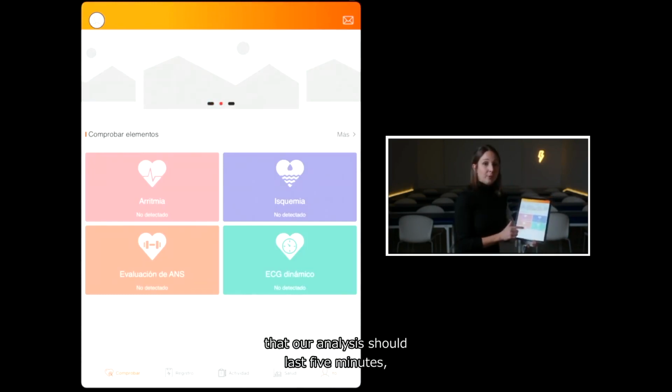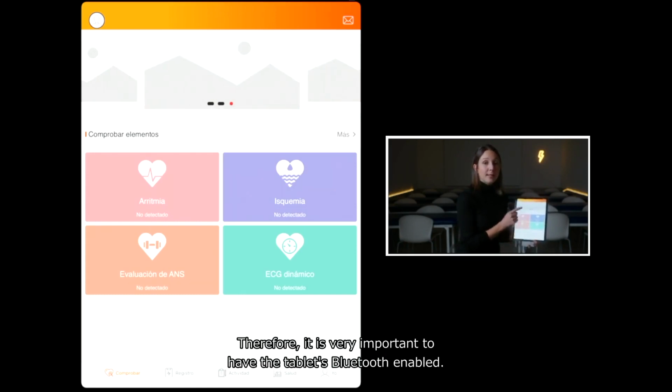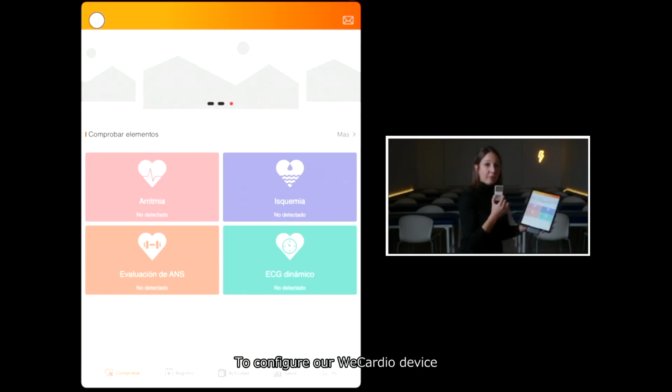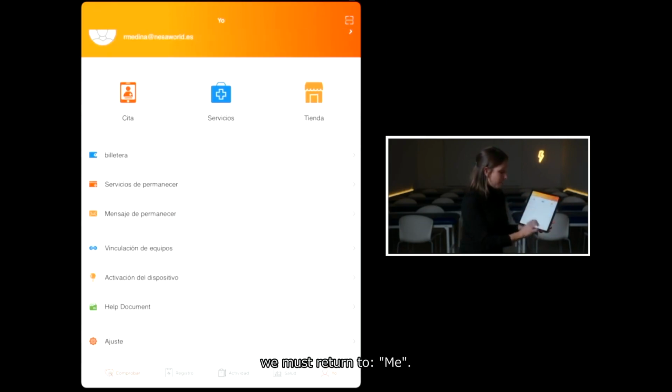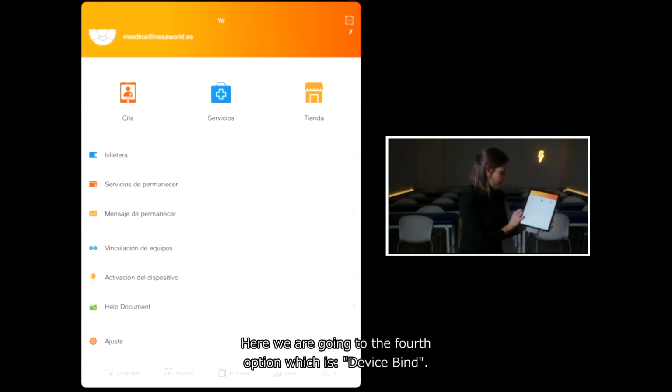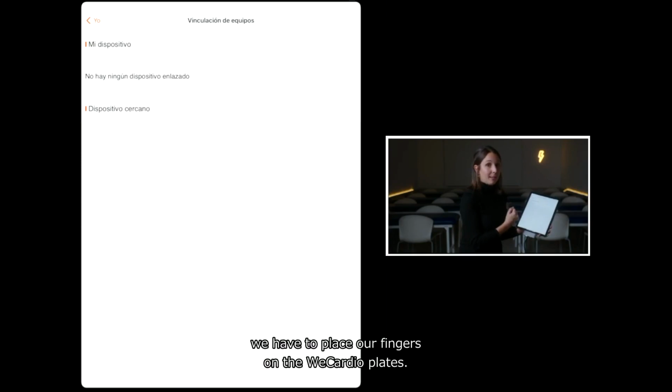Once we have configured that our analysis should last 5 minutes, we must synchronize Wecardio with the app. Synchronization must be done via Bluetooth. Therefore, it is very important to have the tablet's Bluetooth enabled. To configure our Wecardio device to this device and this application, we must return to Me. Here we are going to the fourth option, which is Device Bind. We must click and it will start searching for a nearby device. In order to search for the device, we have to place our fingers on the Wecardio plates.